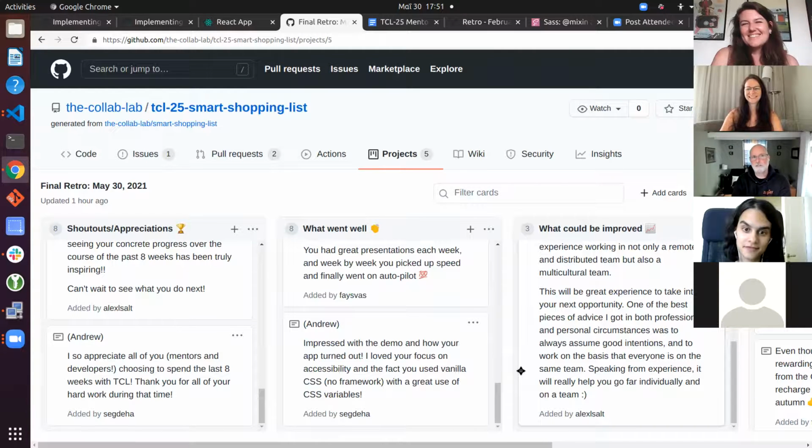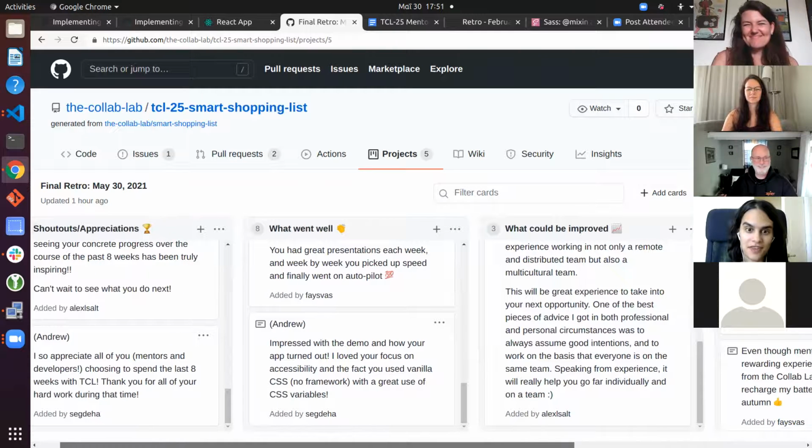So I mean, Sass is, it's close enough. You didn't use a framework, which I think is great. It rarely happens at Collab Lab. Almost everybody uses a framework, so it kind of makes this group stand apart from the other ones. So nice job. Yay! Thank you, Andrew.